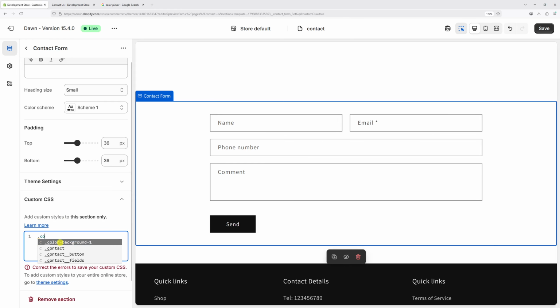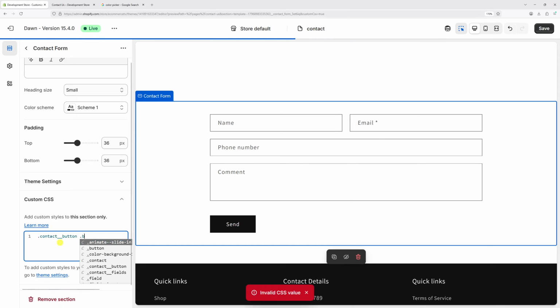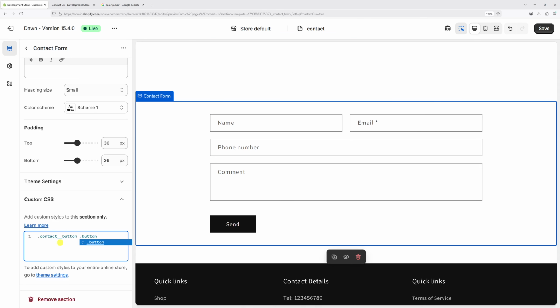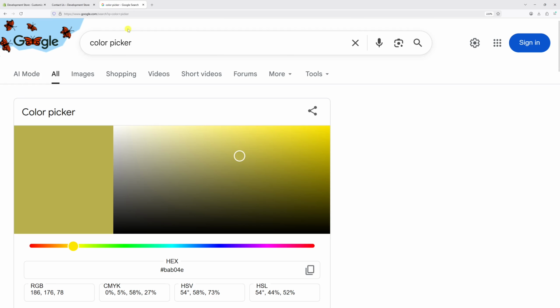Type period, contact_button, space, period, button, open left and right curly braces, place the cursor in between, then press enter. On the next line, type $color button text, colon, then go to Google, type color picker in the search. Let me get yellow color.